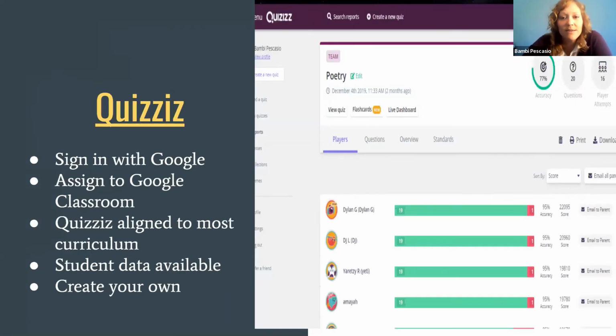Quizzes is another great one. Quizzes also has this designed for all of the Journeys curriculum. So they have comprehension, vocabulary, spelling. You can assign it directly through Google. It is free. It's aligned with most of the curriculums that are out there. You can find quizzes that have already been created for it.